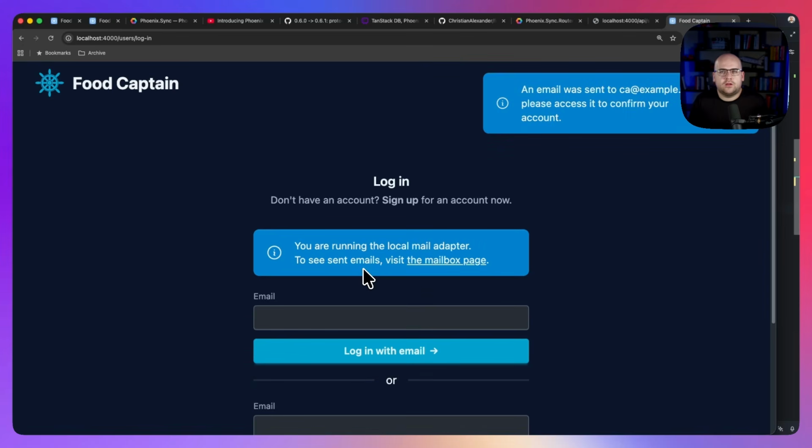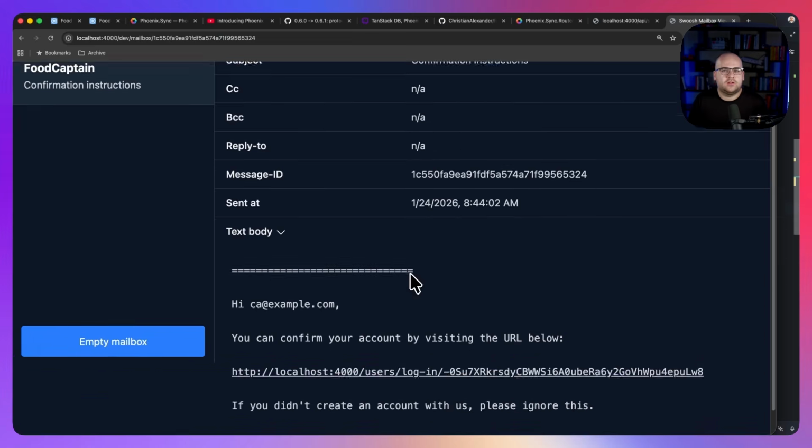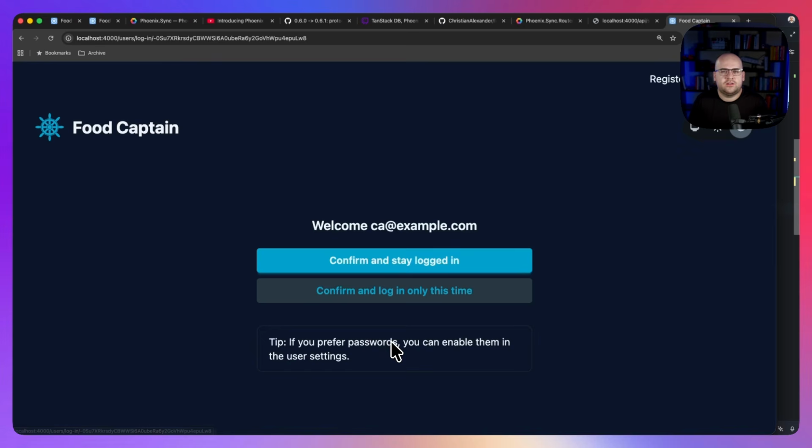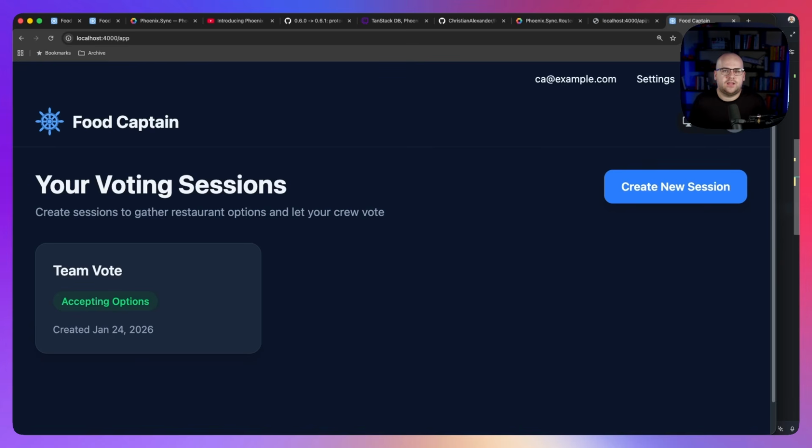And since I'm running on a local server, I can have a fake mailbox where I can click on a registration link and confirm my sign-in. And now everything works again. I am successfully authenticated as ca@example.com.